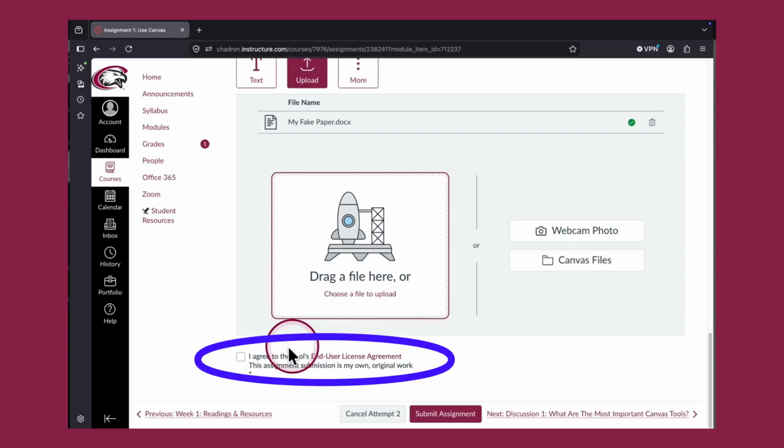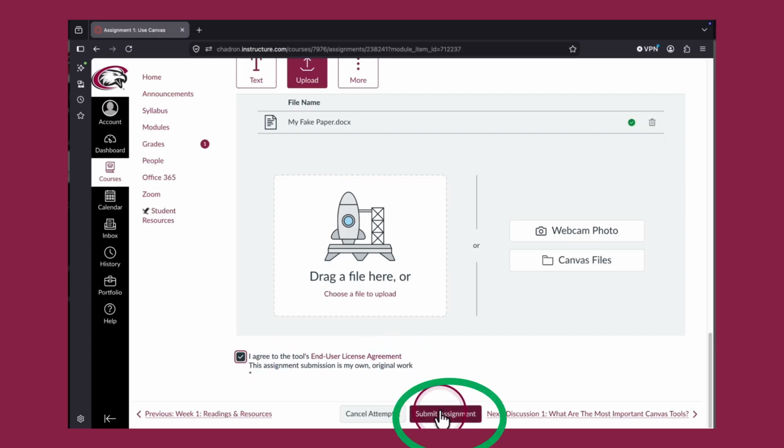Some courses will use Turnitin to check for plagiarism and AI. If they are, they're going to have a little extra checkbox for you to check there. And then you just hit submit.